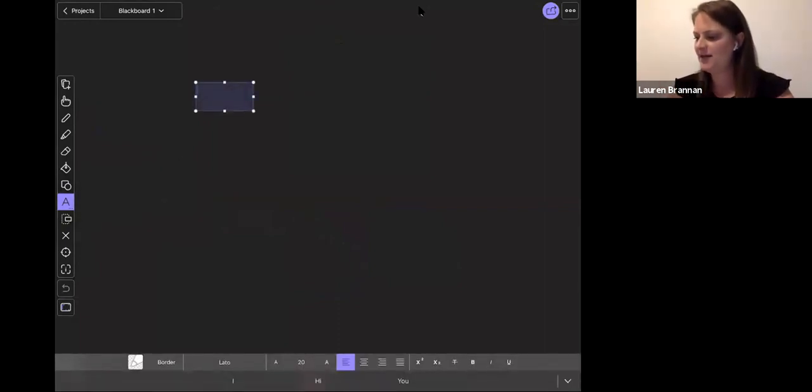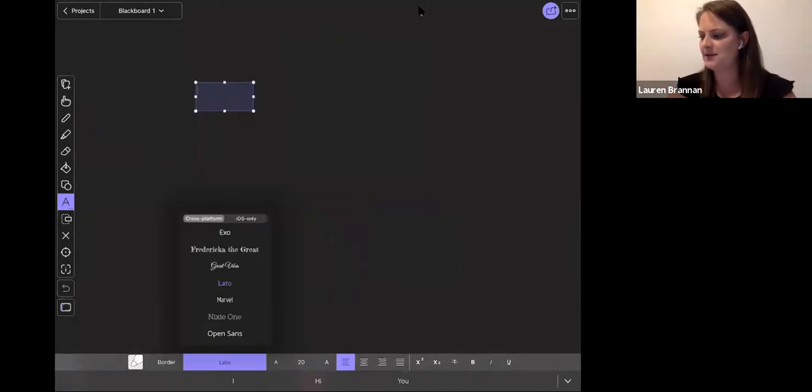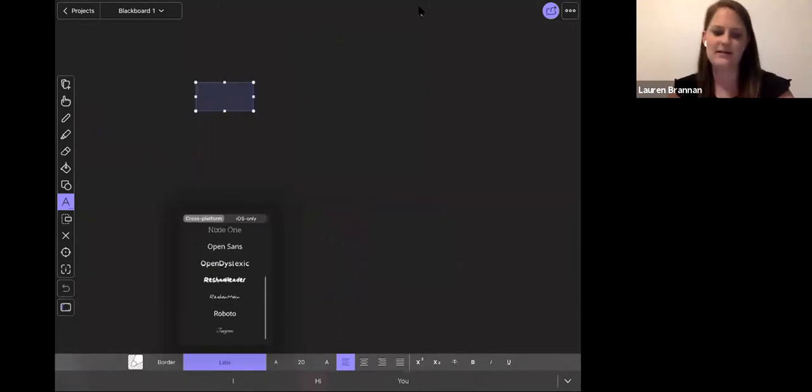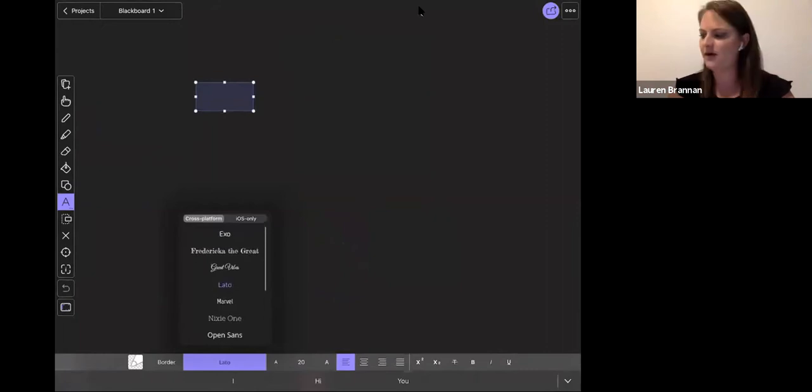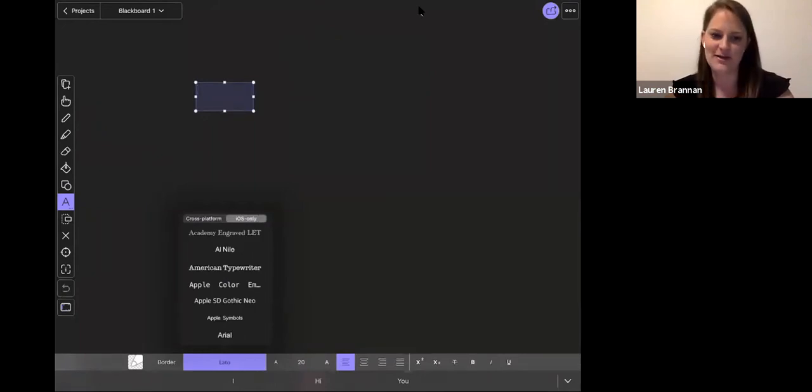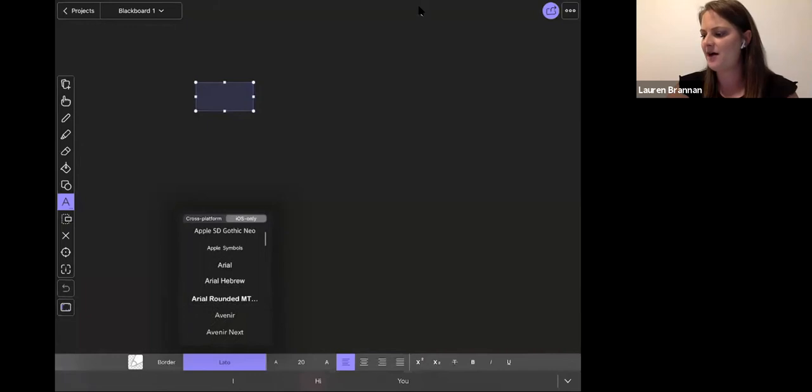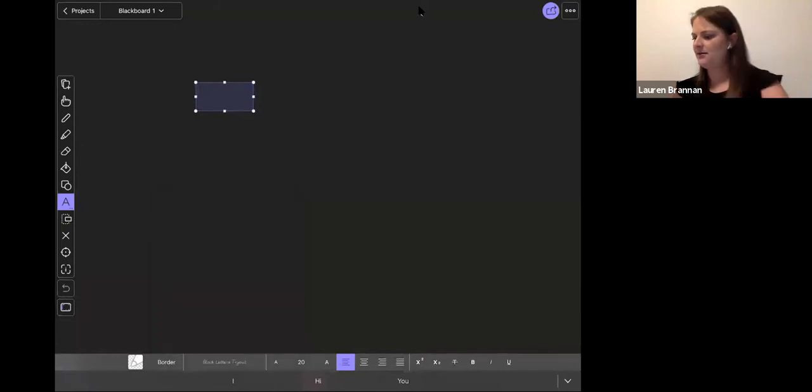This one lets you choose your font. Again, like I said, this is so important for our young babies. We definitely wouldn't want to use that cursive writing, but we could. You can actually download fonts to your iPad or to your device. I'm working on an iPad right now, and I downloaded a font called Block Letters. And look at what font this uses.